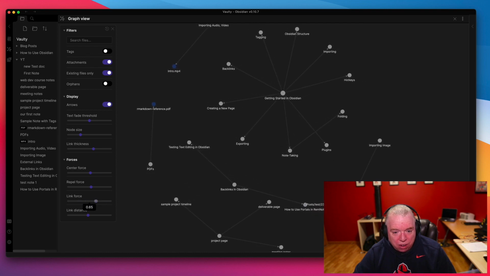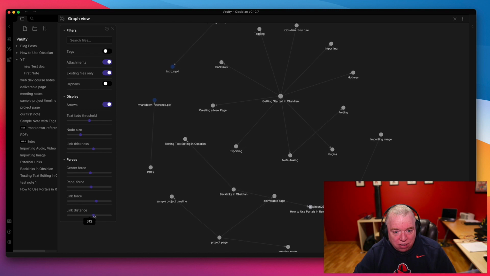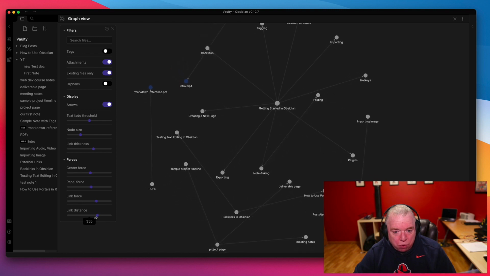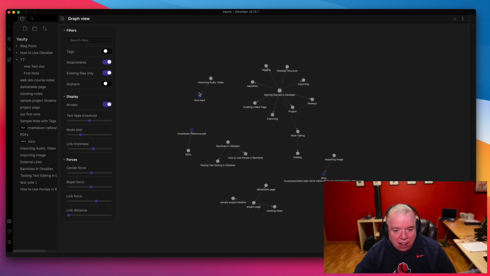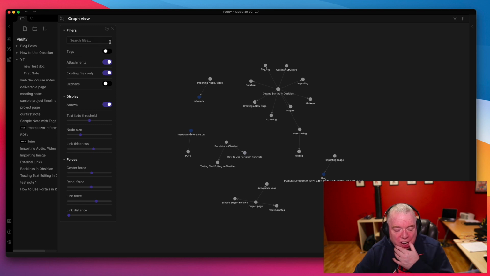I'm not sure what that one does, to be honest with you. In the link distance, I can move how far the links are between the things or tighten them up real tight if I'm struggling for space. So, very cool. You can really customize the way this looks. And that's how you use Graph View.